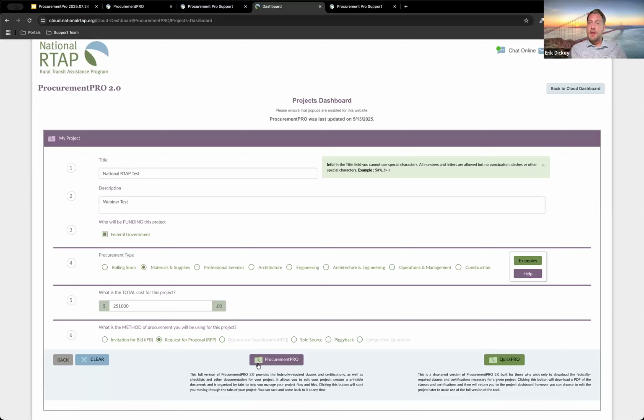The Procurement Pro, when we click it, it's going to take us through the full procurement process. So it's going to show us about 8 different tabs. We'll have editable checklists, editable documents, and it contains all your clauses and certifications as well.